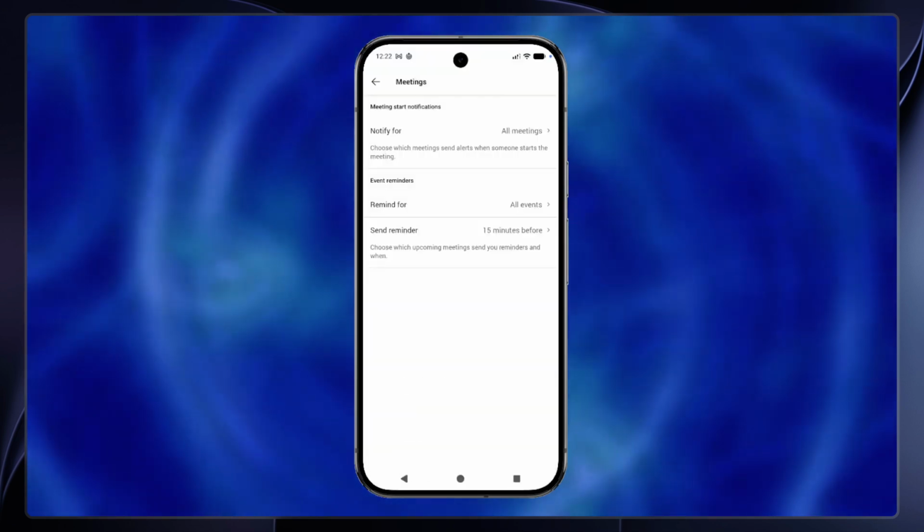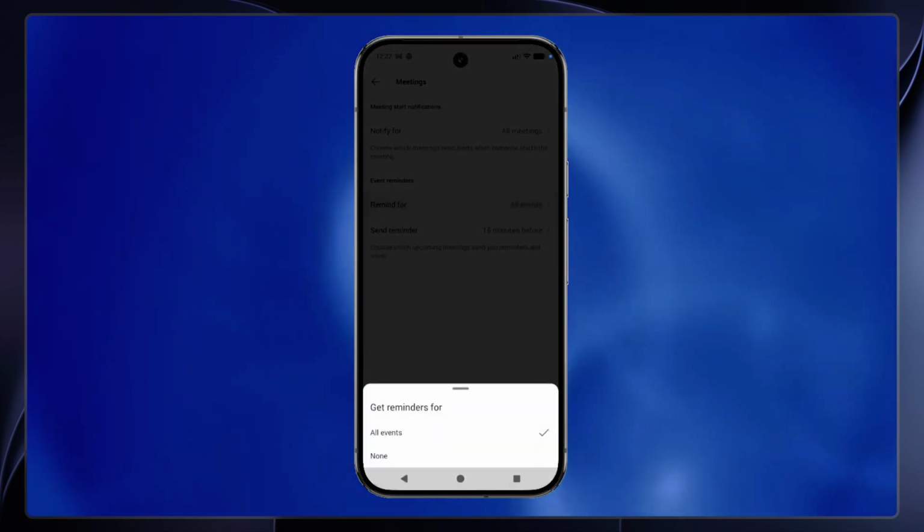Below it, you'll see Remind For. Tap it and select whether you want reminders for all events or none. This setting determines whether you get advance reminders before your scheduled meetings start.